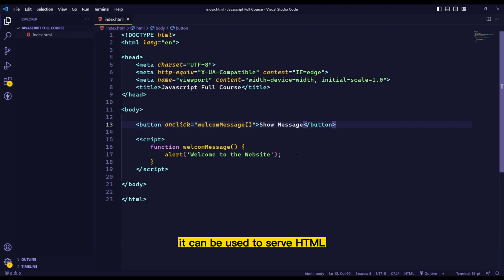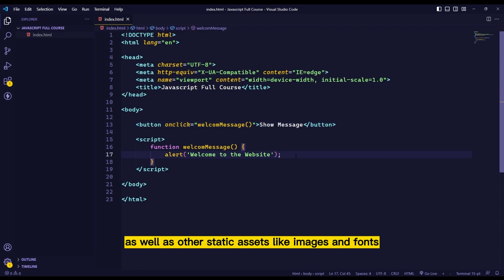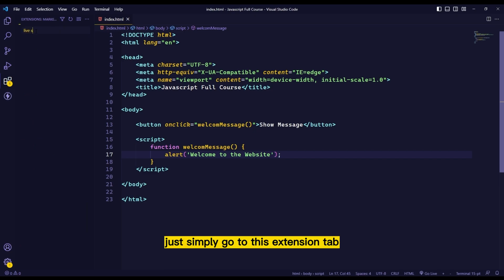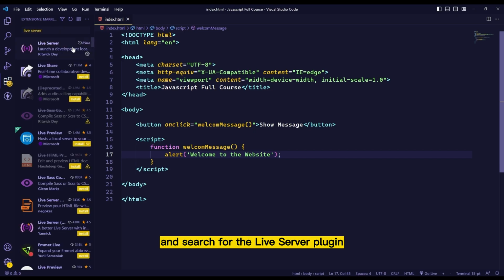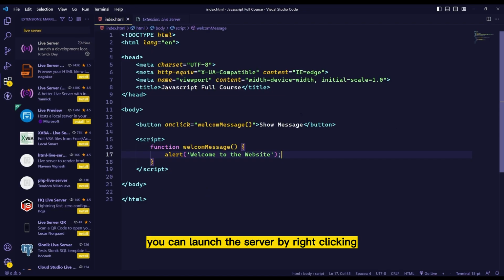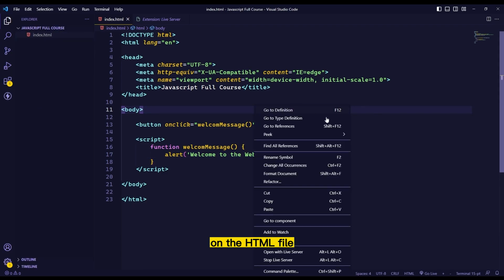It can be used to serve HTML, CSS and JavaScript files, as well as other static assets like images and fonts. To use the Live Server plugin, you first need to install it from the Visual Studio Code extension marketplace. Just go to this extension tab, search for the Live Server plugin and install it. Once it is installed, you can launch the server by right-clicking on the HTML file in the editor and selecting Open with Live Server from this context menu.